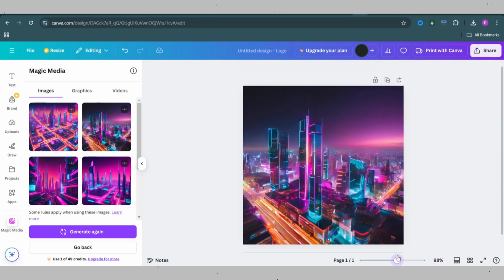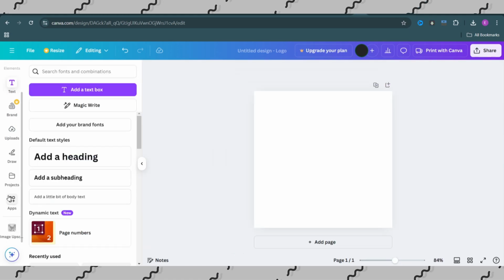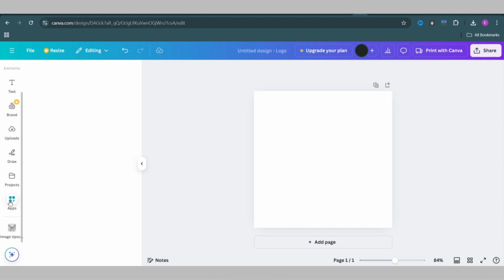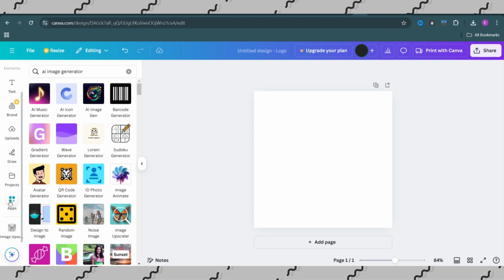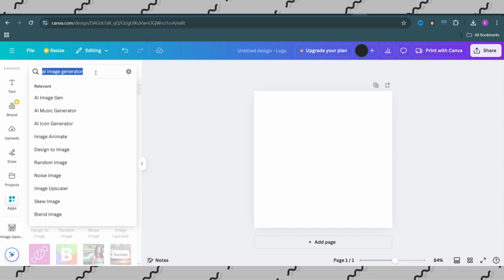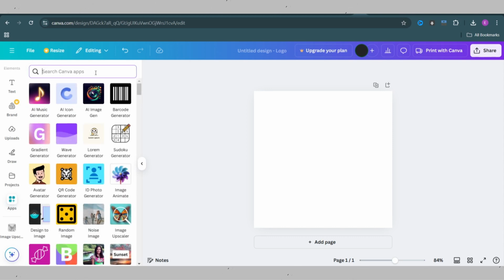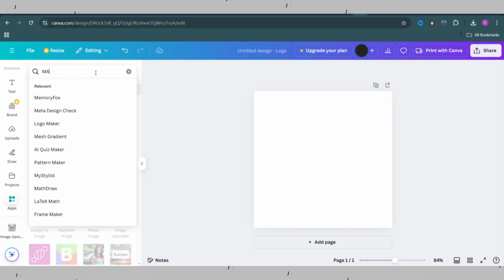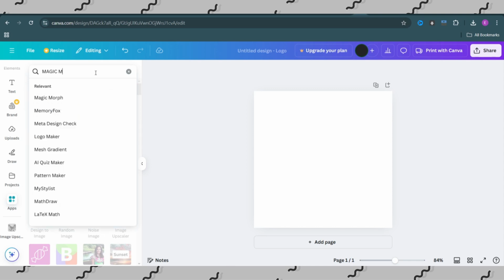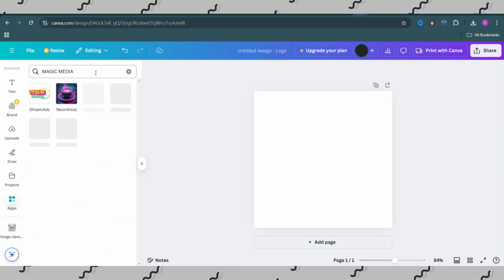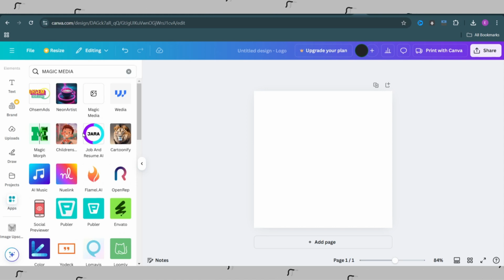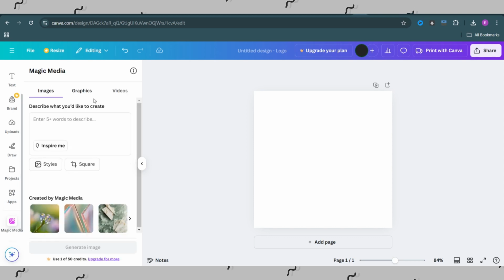On the Canva editor, look at the left-hand menu and click Apps, located at the bottom. In the search bar, type Magic Media and select the app when it appears. Click Open to launch the tool.